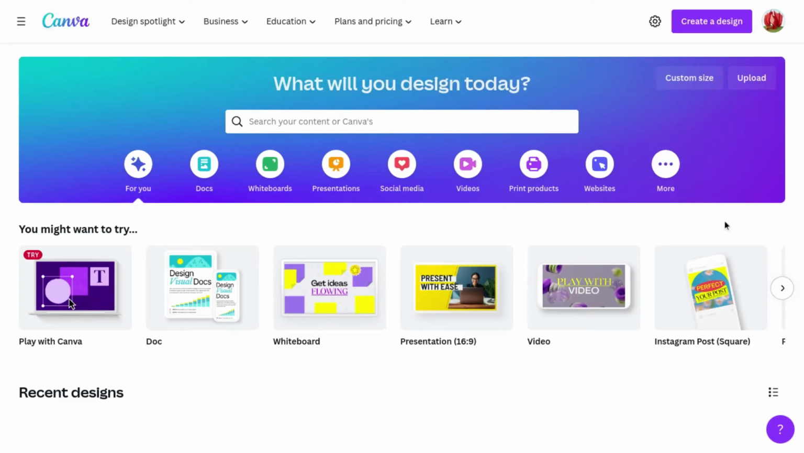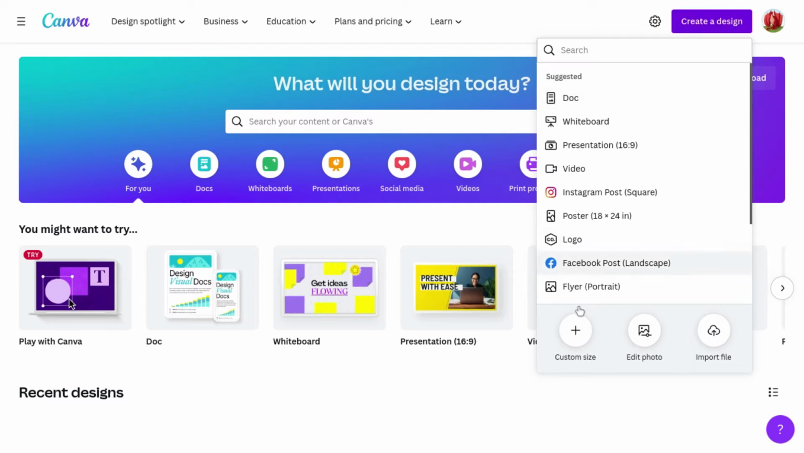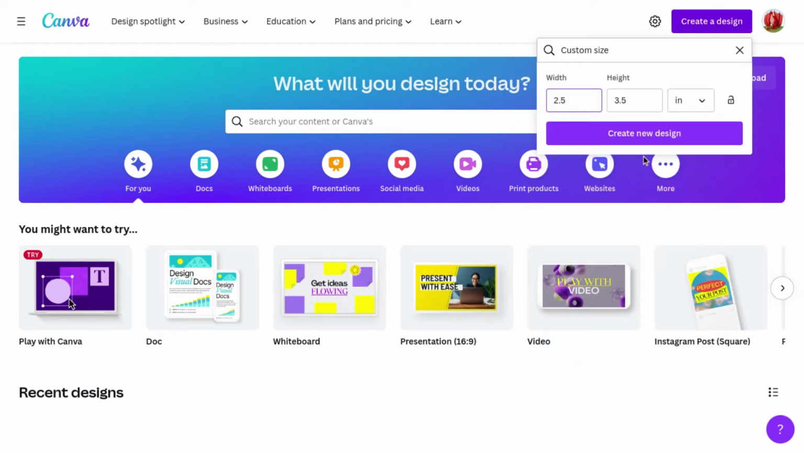Hello everyone, in this video I'm going to show you how to create a trading card using canva.com. First, what you are going to want to do is go to create a design. You'll select custom size. You'll set the scale to inches and the width to 2.5 and the height to 3.5. Once you've done that, you'll click create new design.